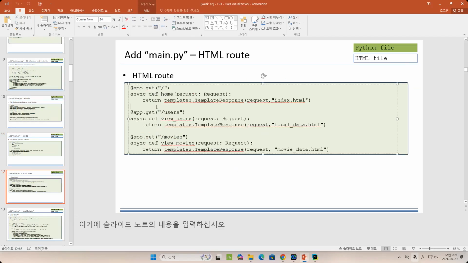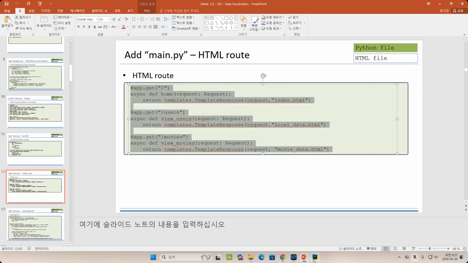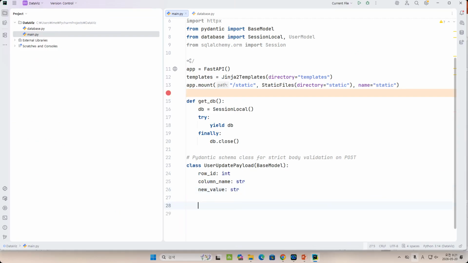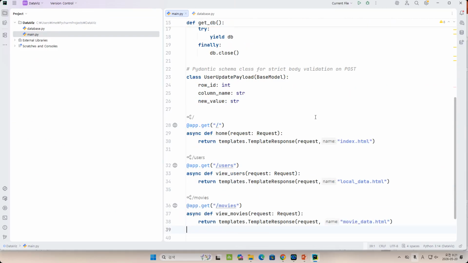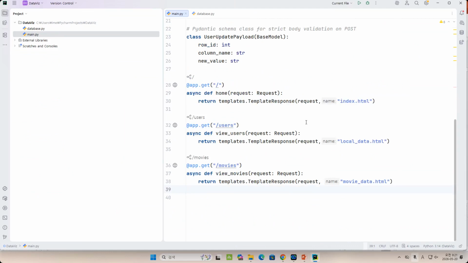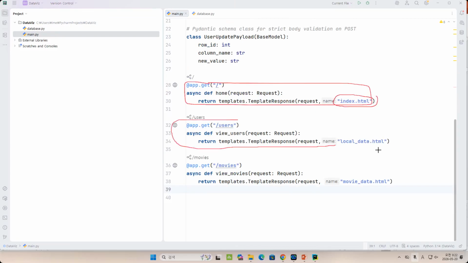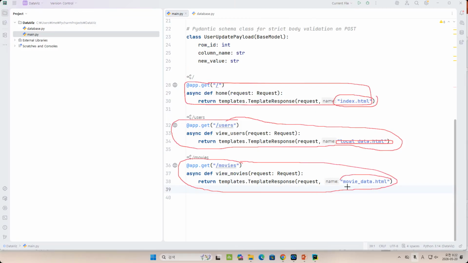Next, let's define the HTML root. We have three kinds of roots. The first root will be the home, which means I'm going to connect to the index.html. The second will be the users, which connects to the local data.html. And the third will be the movie, which connects to the movie data.html.